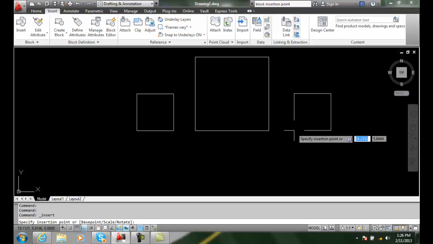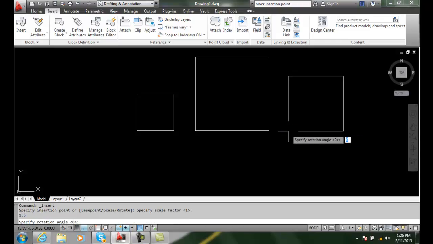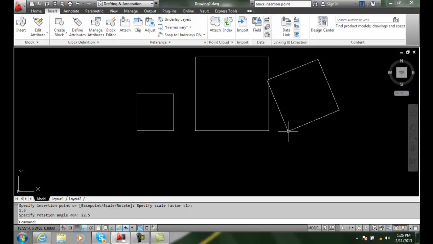I'm going to go and pick my insertion point, and I want to do a 1.5, and I want to set my rotation angle at 22.5, and you can see now I have it at 150% times the normal size, and it's rotated.